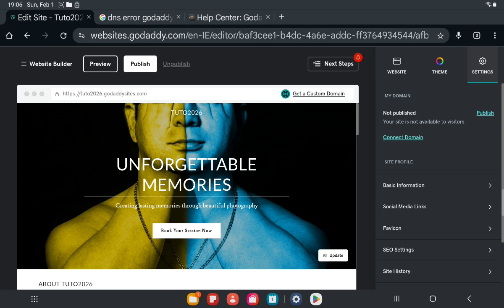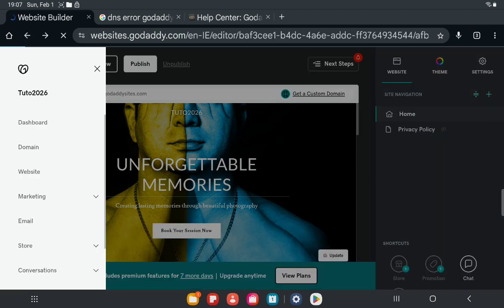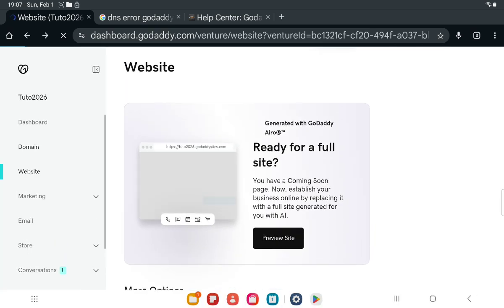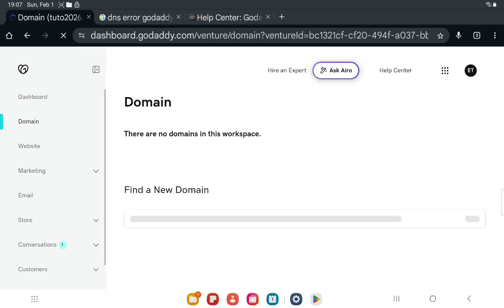Now you're going to verify the DNS records in GoDaddy. We're going to go to the GoDaddy dashboard here. We're going to go back here and open your domains, click your domain, then select DNS and click on Manage DNS. You can do that by going to your website builder dashboard, clicking here on Dashboard and clicking on Domain. Then you're going to click on your domain and select the DNS settings.